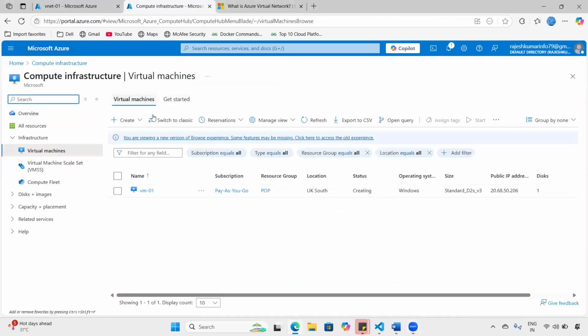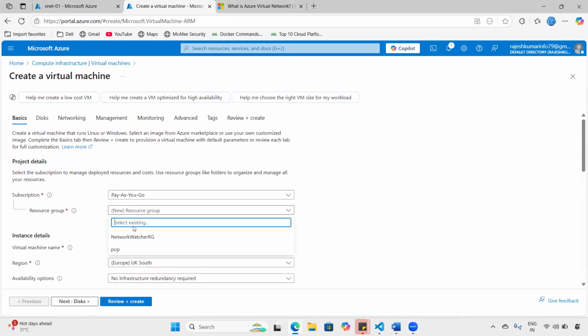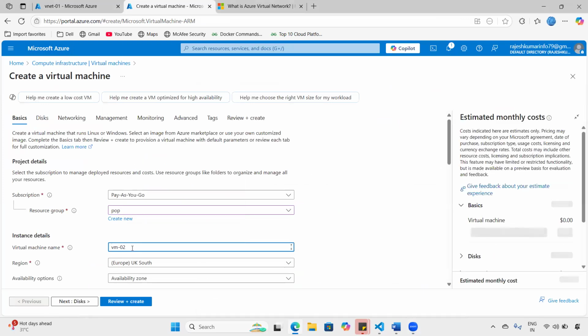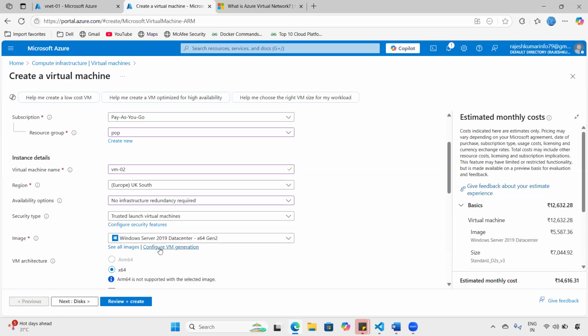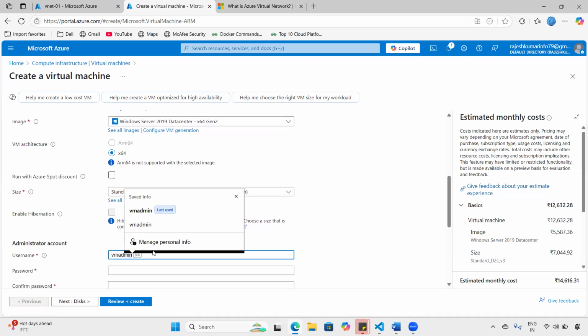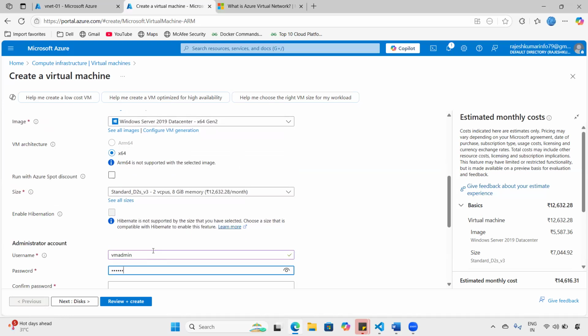I will simply go to the virtual machine again. We have one VM ready. Click on create, then go to the virtual machine. I will choose the same resource group. You can have another one also. Second VM will be VM02. It will be in the UK South. And this time, again, it will be no infrastructure redundant VM. Image you can choose. Then we can set up the username and password for the admin account.